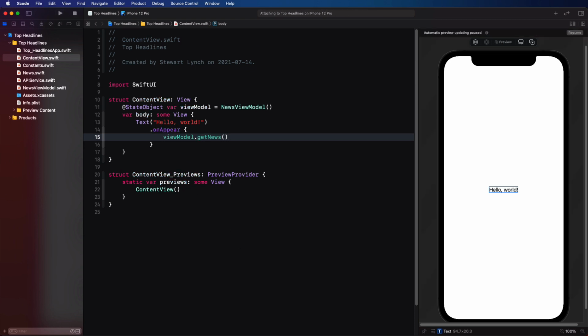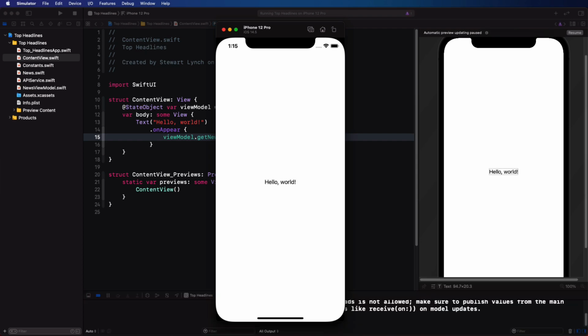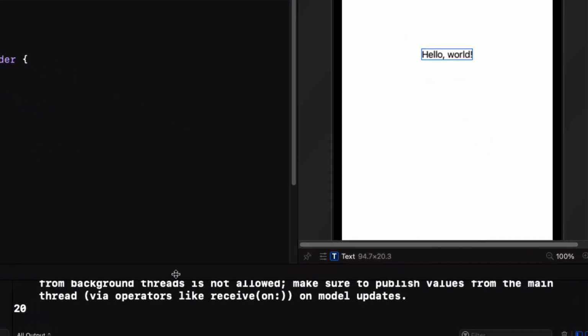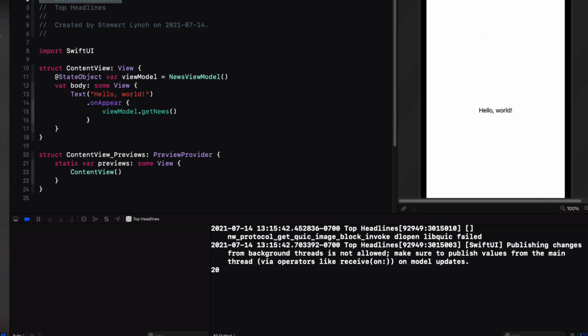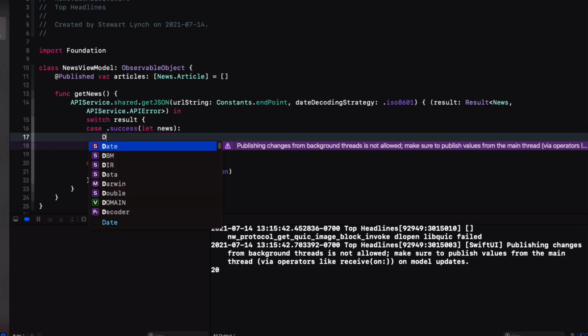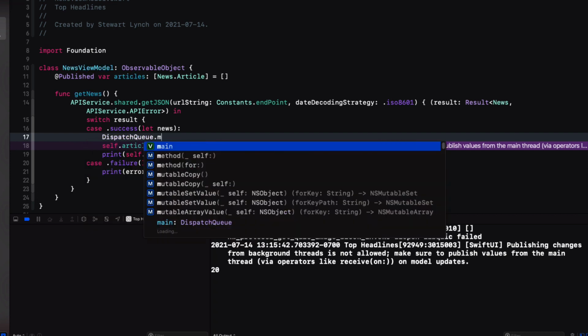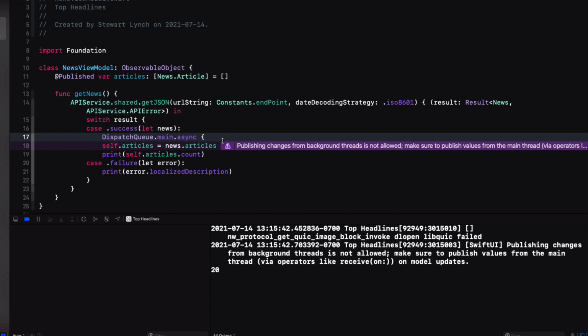If all goes well, we'll see that the data gets decoded and the number 20 is printed on the console. Great. I notice also though I'm getting a thread warning. And that's because I'm updating the published property on a background thread, and that's a no-no. So let's enclose this in a DispatchQueue.main.async block so that it will execute on the main thread.